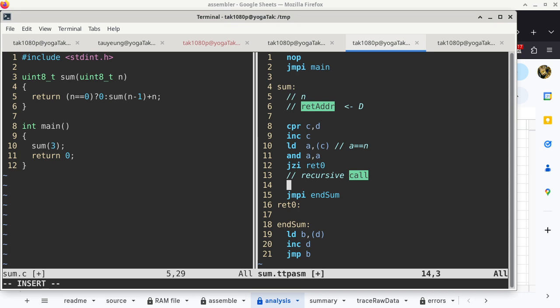So at this point, what I need to do is calculate n minus one first. N is already in register A, so your decrement A is going to make A equal to n minus one. I can push it now on the stack. So decrement D, STDA, which pushes n minus one on the stack. And now I can push the return address.